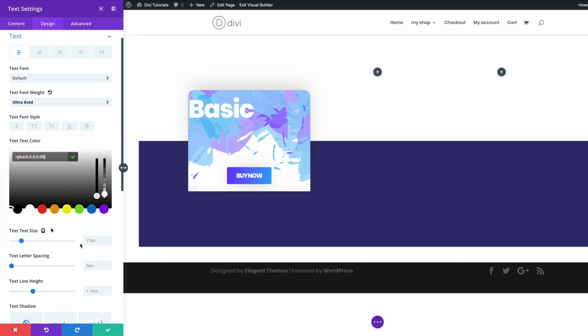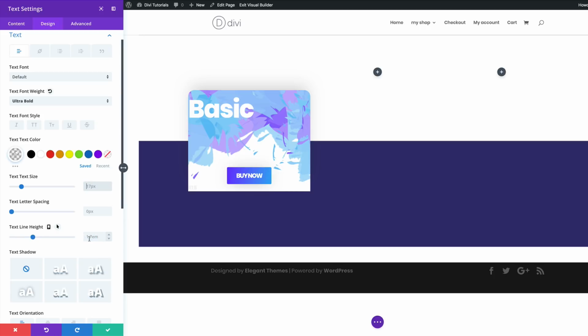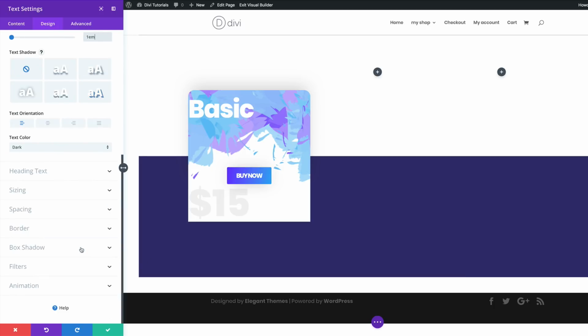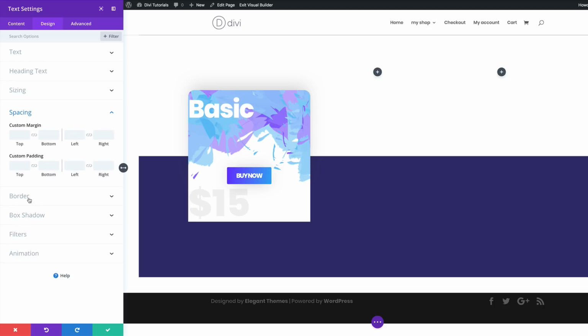Now let's move over here to the text size and we're going to set this to 120. So this is going to be nice and big. And our line height is also going to be set to 1. Now let's head over to the spacing tab. So here we need to add a top padding of 100 and bottom padding of 100.